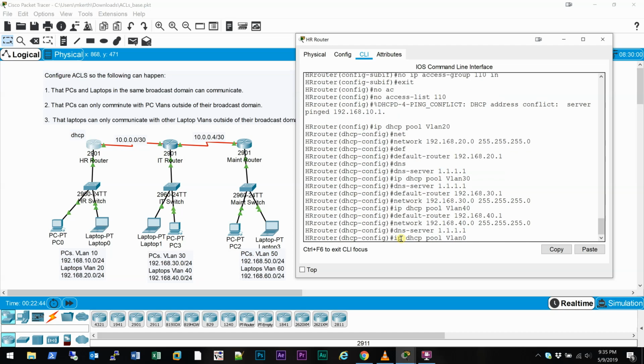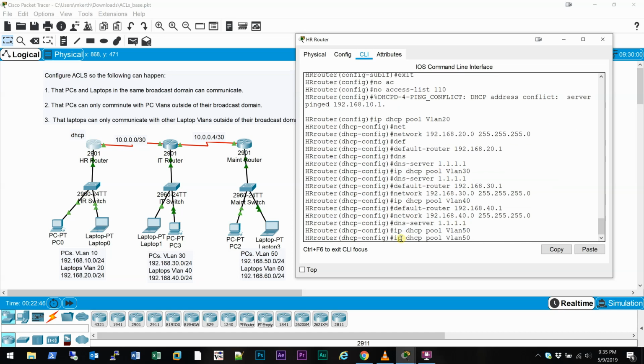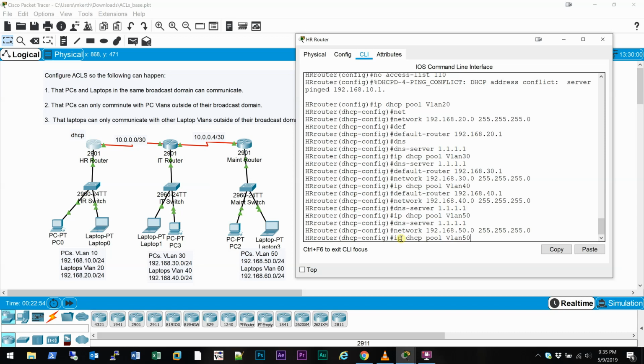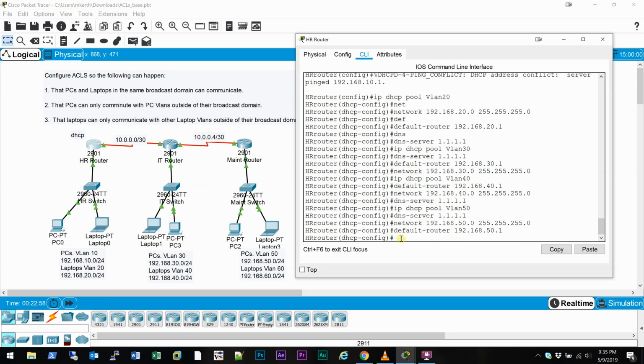We're switching to 50s now. VLAN 50. Same DNS server is fine. Change our network to 50. And we're going to change our default gateway to 50. The last one, we're going to do VLAN 60.